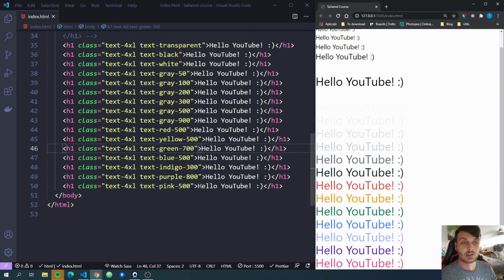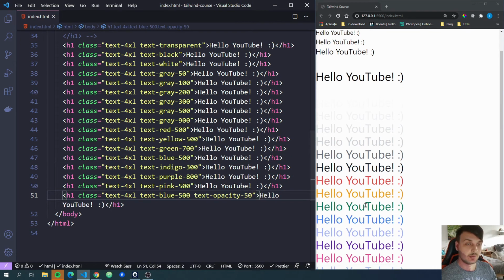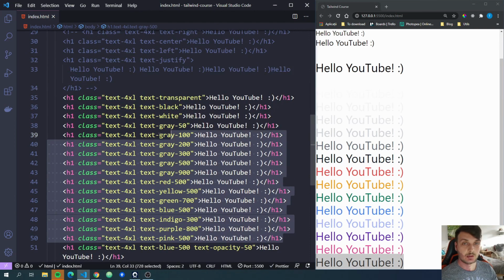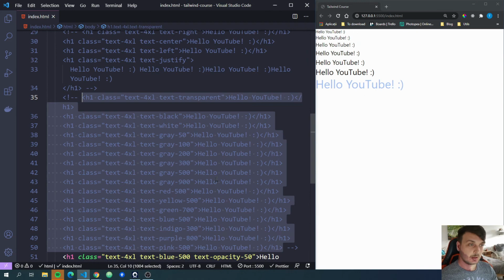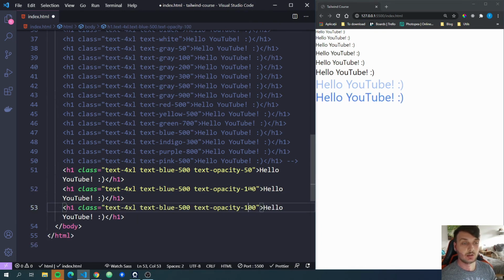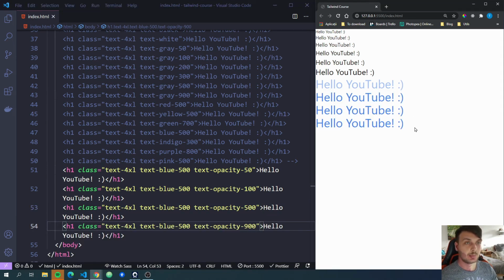Next, we have some opacity for the text, just for the text, not for the background of a text. So let's get this blue 500 and adding to it, we will add text opacity and let's start with 50. So we have a really transparent one right here. Let me comment out the other ones so they don't mess the layout and you know what we're looking at. Okay, so we have opacity of 50 and this again goes like the other ones. It goes to 100 and then after that it goes up to 900. So I'm just gonna add a few more. And this way the text goes from transparent to more opaque.